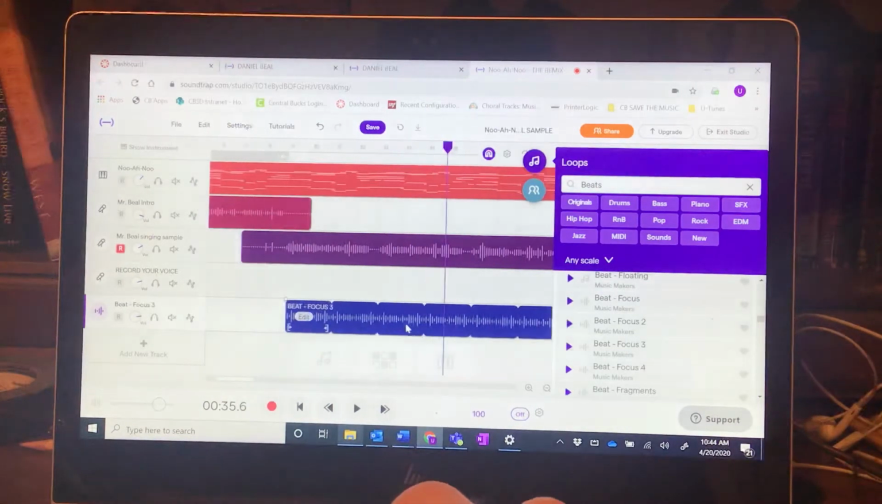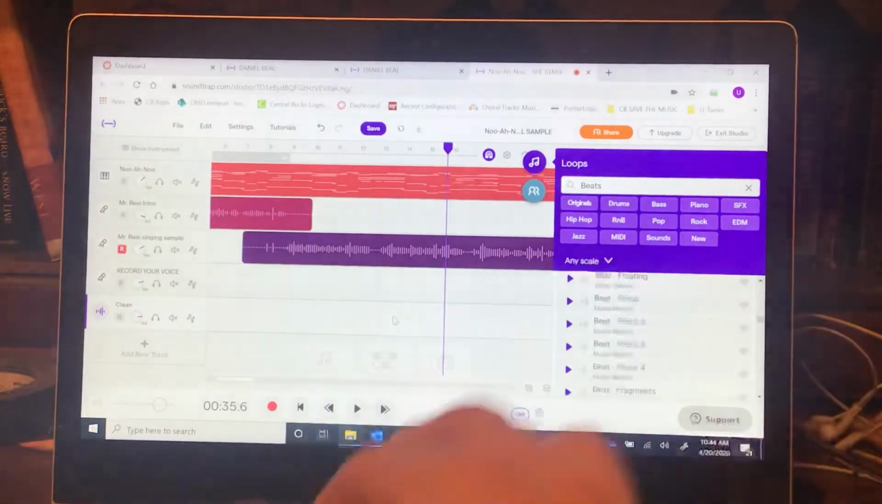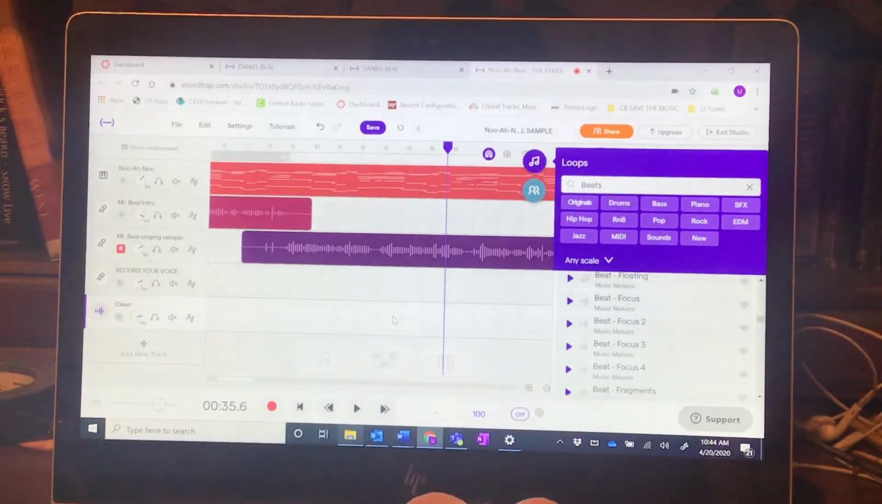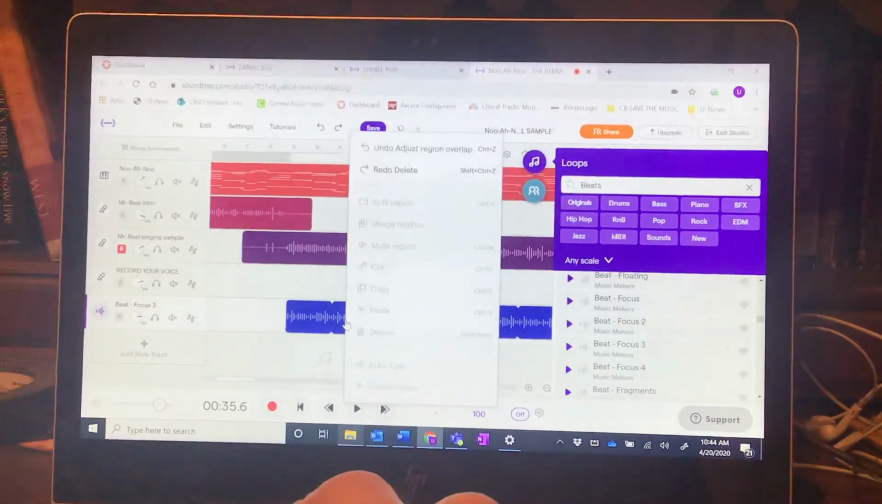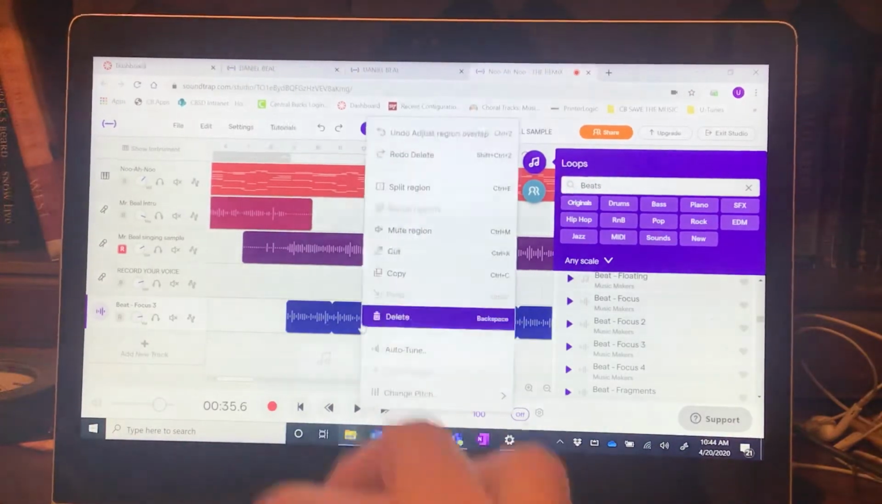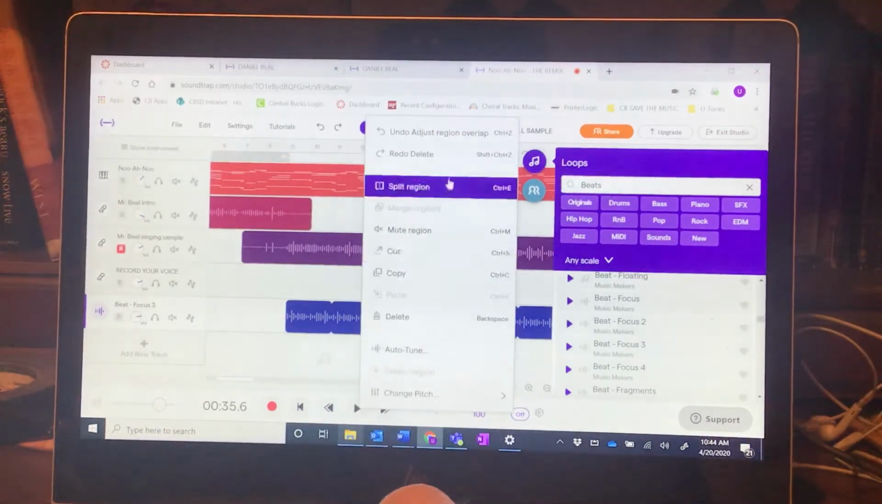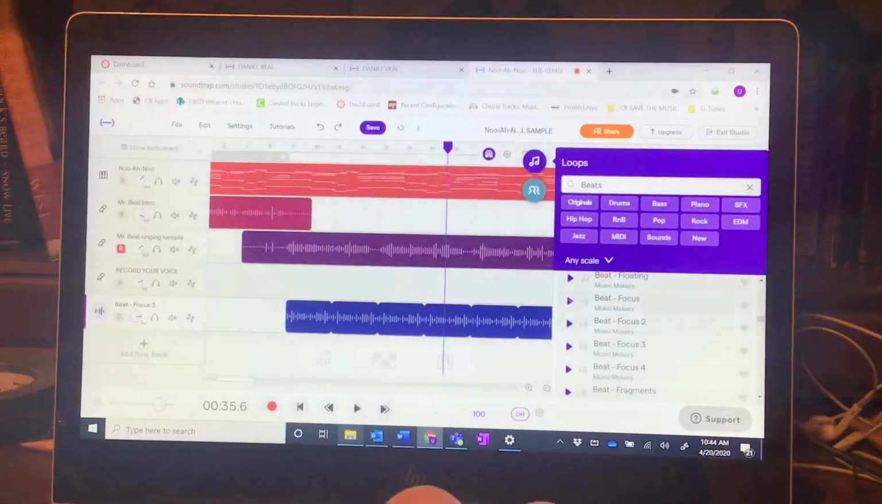You could either click and hit the delete button on your keyboard to make it disappear. Or another thing you could do is double-click on it, right-click, and then there's delete. There's a couple options right there. So that's how you would add a drum loop.